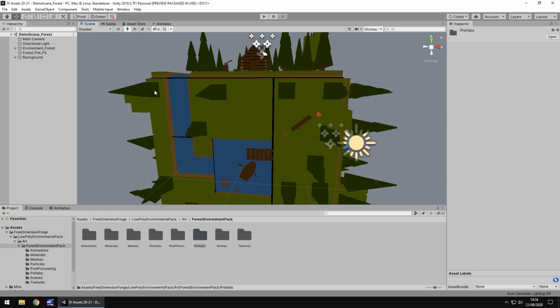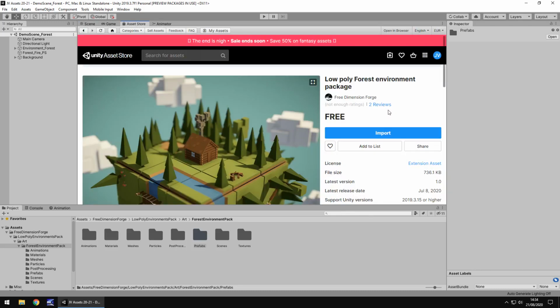How much is it and how big is it? This is where it shines. Free. Always good to see a free asset, and it's always good to see an asset under a megabyte. That is amazing. That's really, really good.